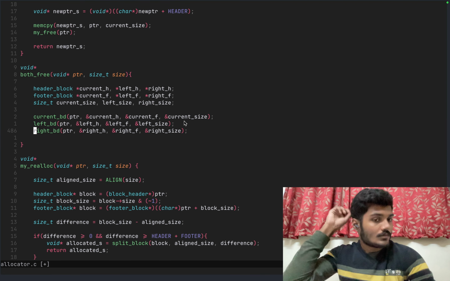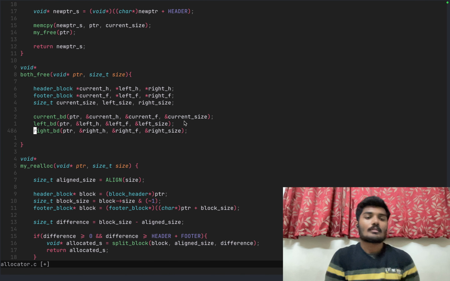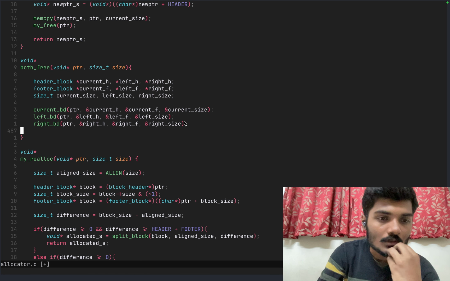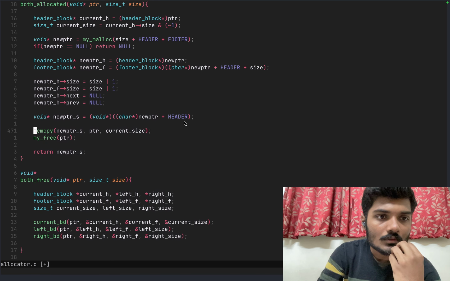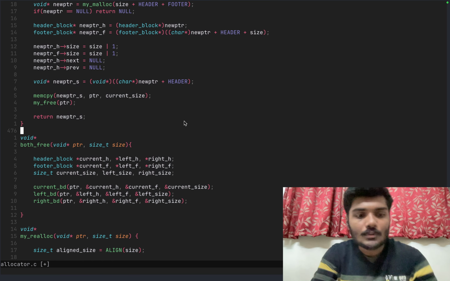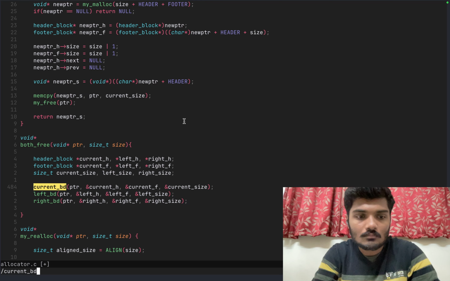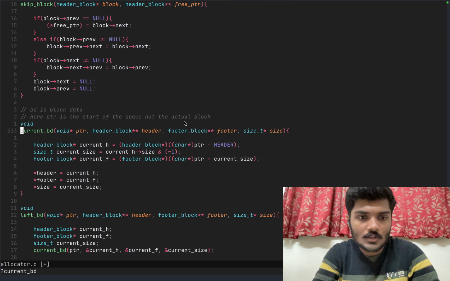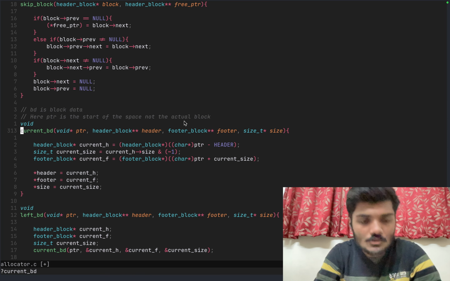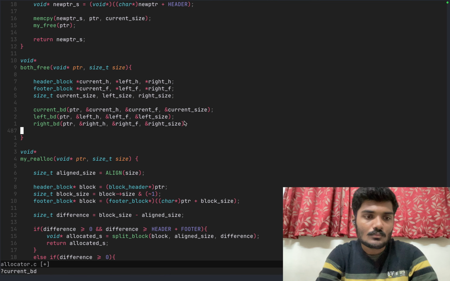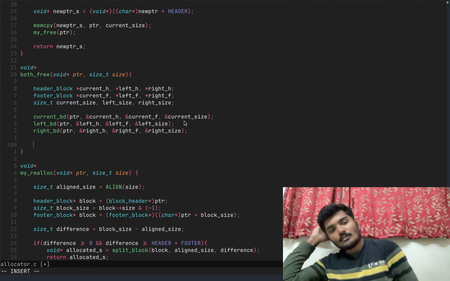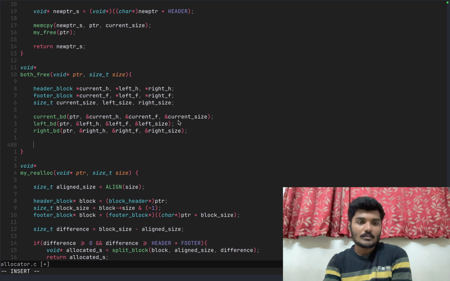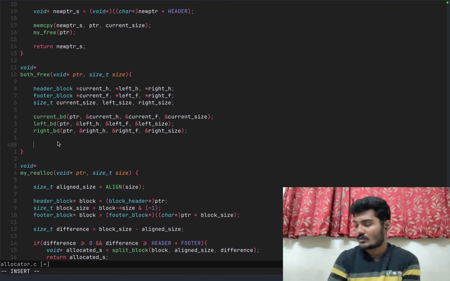Cool. So I have current block. The pointer that we have is the space one, right? And the pointer that we pass to current BD, yeah, the pointer that we pass is the start of the space of the actual block. Yeah, cool. So now we have the values for current BD, the current block, left block, and right block. BD means block data, not anything fancy.